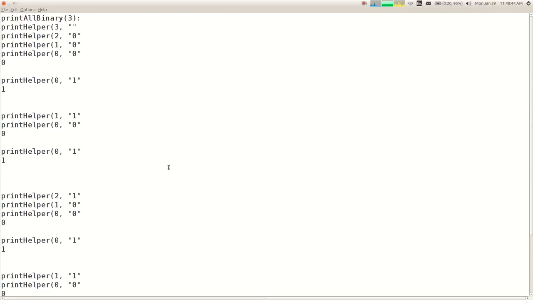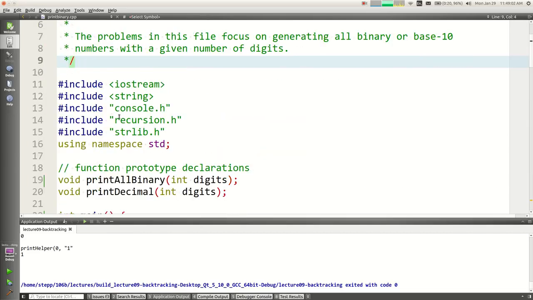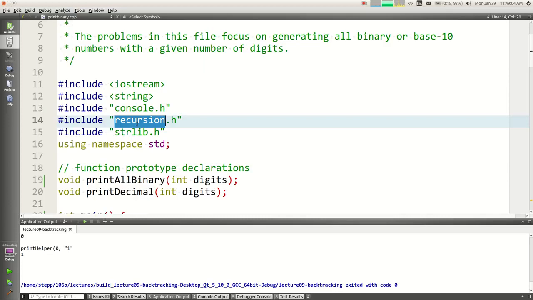Okay. I still think that's a little bit hard to read. So I'll tell you that I have a special debugging function that I think makes this a little easier to see, which you don't have to use in your homework, but I like to do it in lecture because I think it helps make the output easier to understand. So I have a header, I don't know if I've included it, it's called recursion.h. Somebody sent me an email saying it'd be funny if that header included itself.